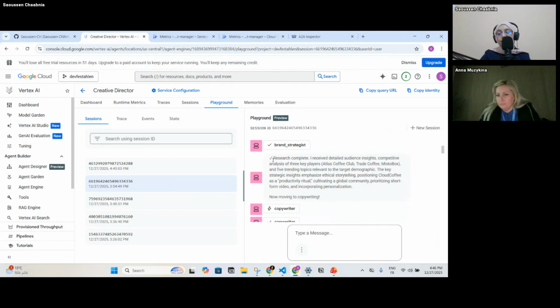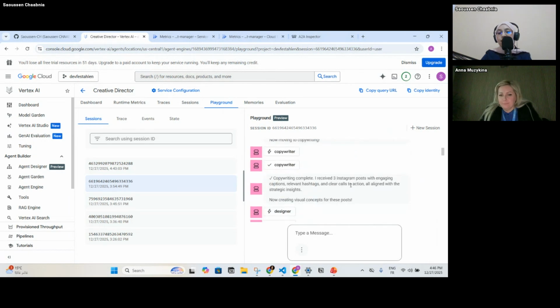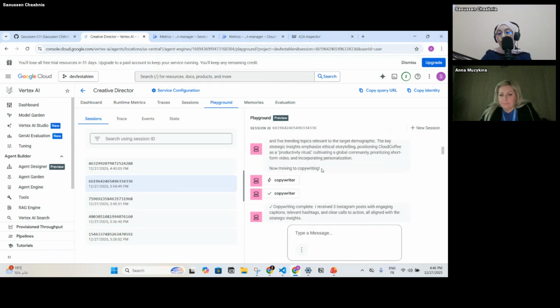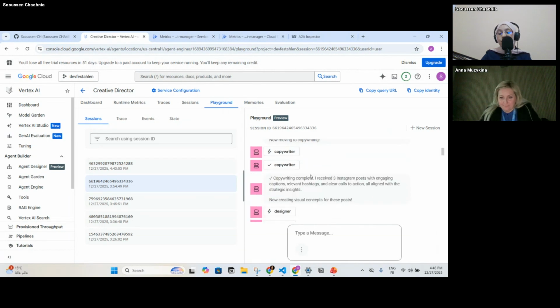So here we see that it confirms that the brand strategist research is completed, the artifact that it received, and it decides to move on to the copywriter, passing also the information from the brand strategist, handing it back to the copywriter to work with the information, to coordinate between what the brand strategist did and what the copywriter needs to output.